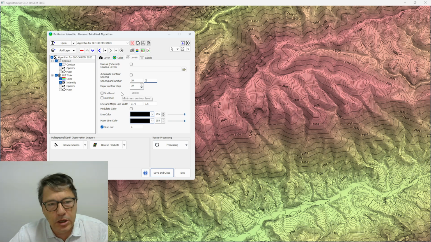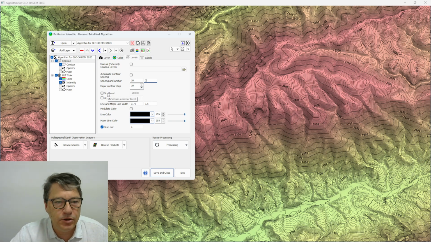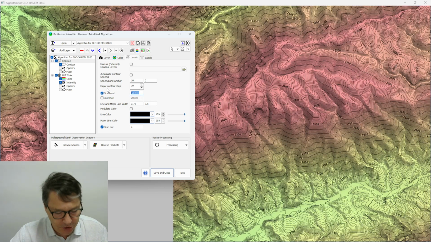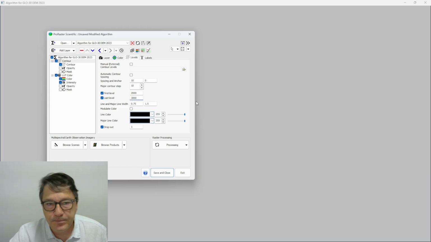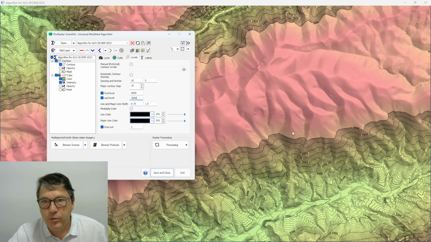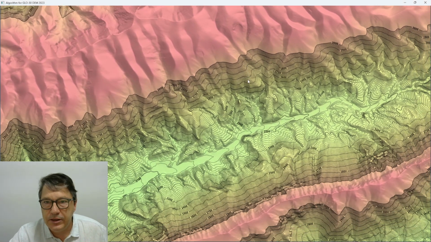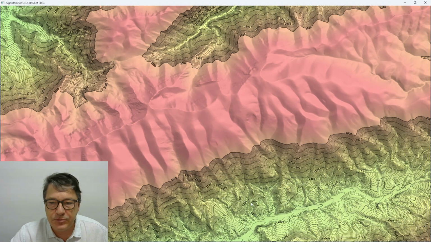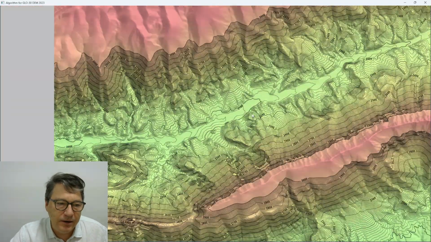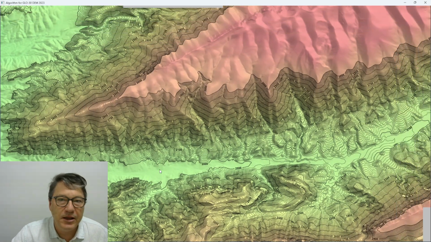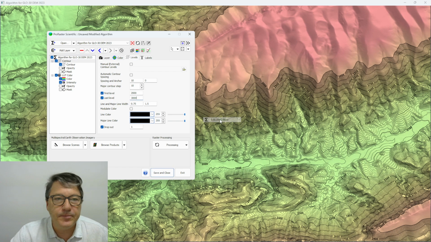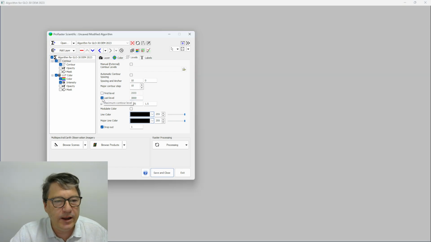You can also clip your contours from here. So let's say I want the first contour level at 2,000 metres, and I want the last contour level at 3,000 metres. So now we're only going to be drawing contours between those levels, and above 3,000 we're not seeing anything, and below 2,000 over here, again we're not seeing any contours. So you can clip the range of your contours.